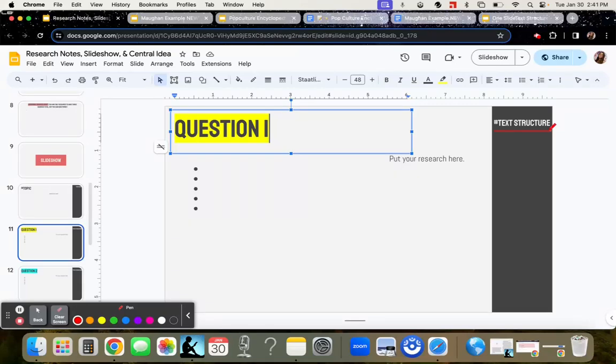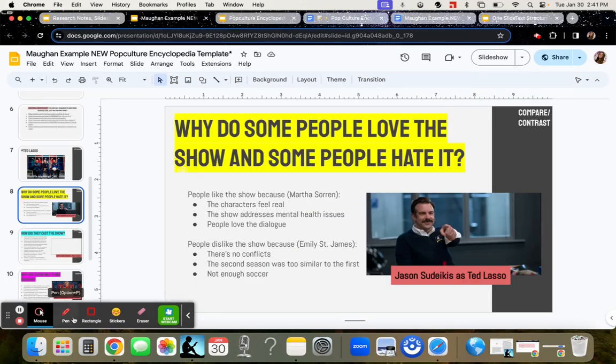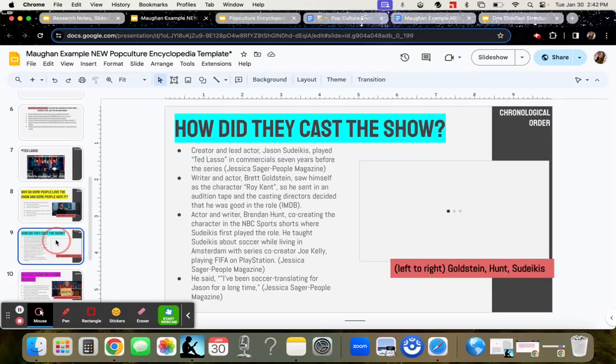You should not use the same text structure more than once, but you could break up one of the text structures. So you could do one part problem, and then on the next slide, you could do solution. So I could do compare for this first slide and contrast for the second one. However, I'm keeping love and hate together, so I'm going to do compare and contrast in the same one. Hopefully that makes sense. You also are required to have a picture on each question slide.